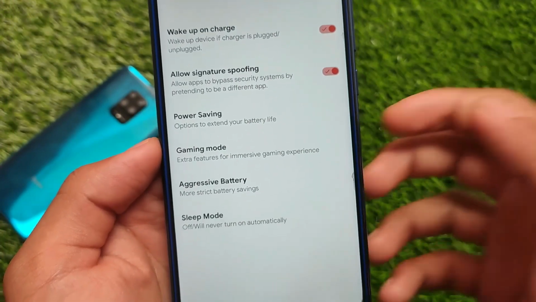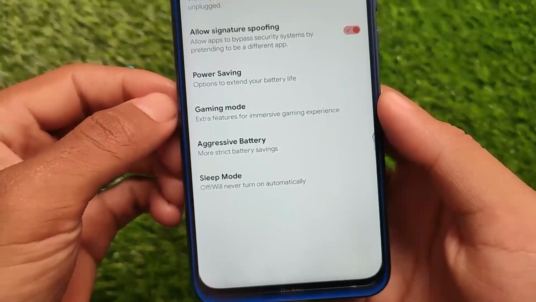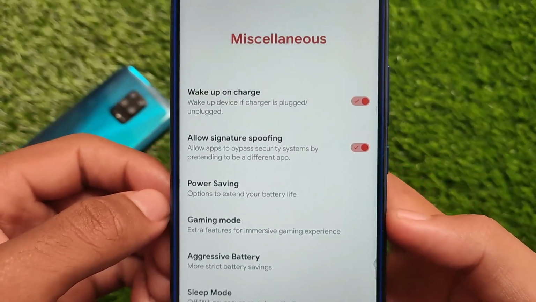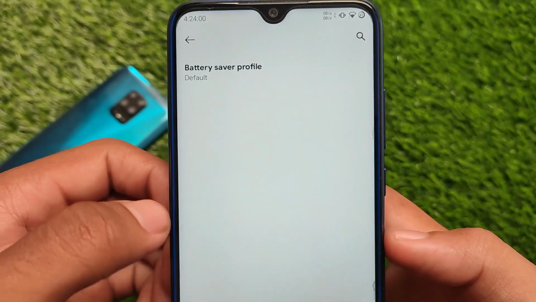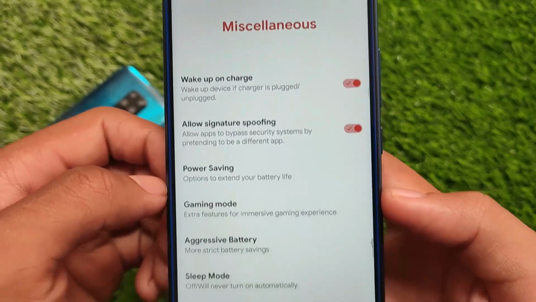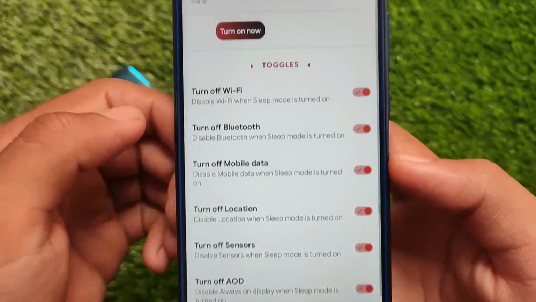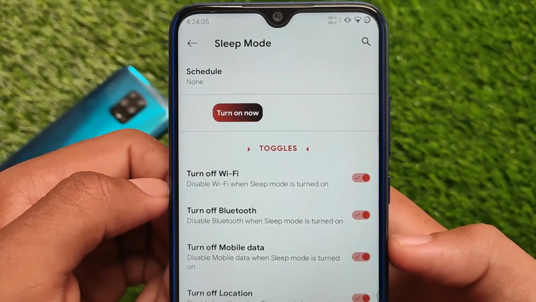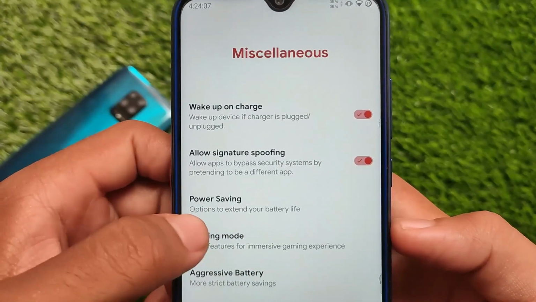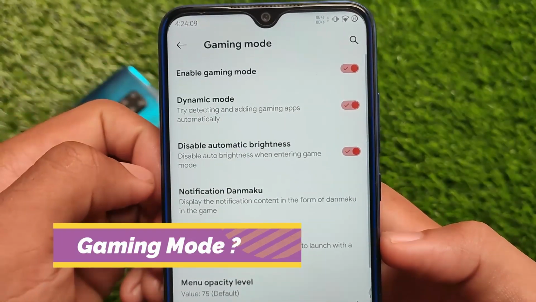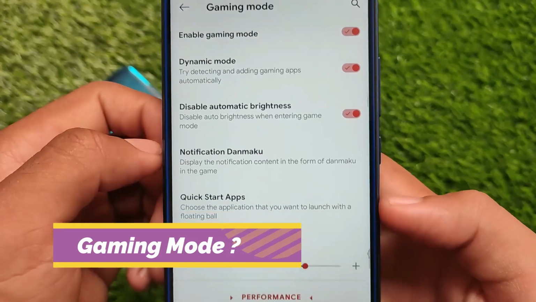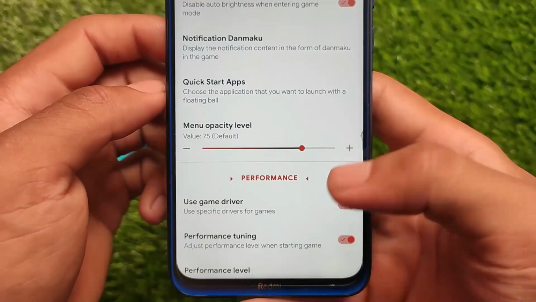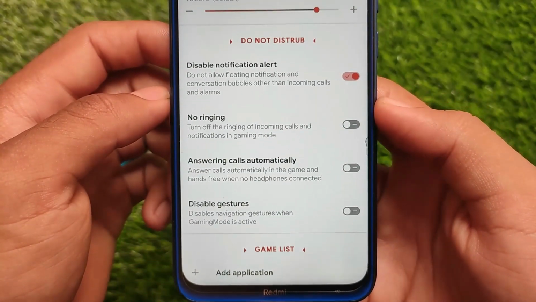And it also has the signature spoofing option, and as expected, it also comes with the new interesting gaming mode. This is called power saving. We have the gaming mode, aggressive battery, sleep mode, which is a very good feature which you can enable or disable if you want to, and gaming mode, as expected, a new one. If you want to give it a try, you can. Link to install this build, the official one, is in the description.